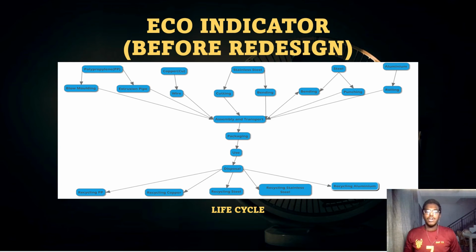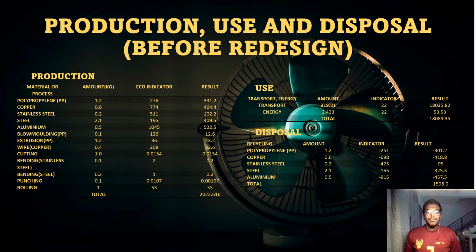I'm going to talk about eco indicator. So before we redesign, the life cycle is polypropylene, copper, stainless steel, steel, aluminium, which goes through an assembly process, then into packaging, use, and then disposal and recycling of the product. As you can see, the production, use, and disposal.